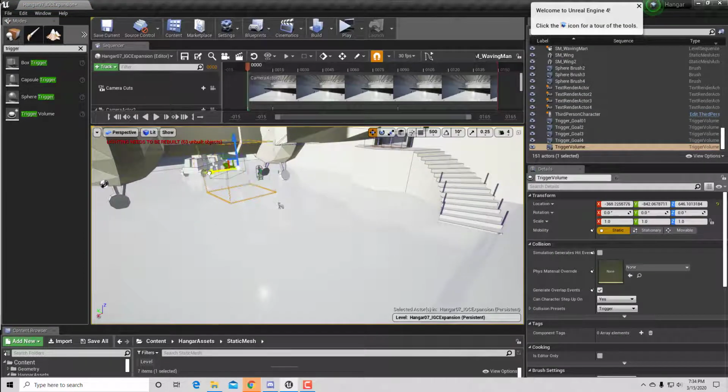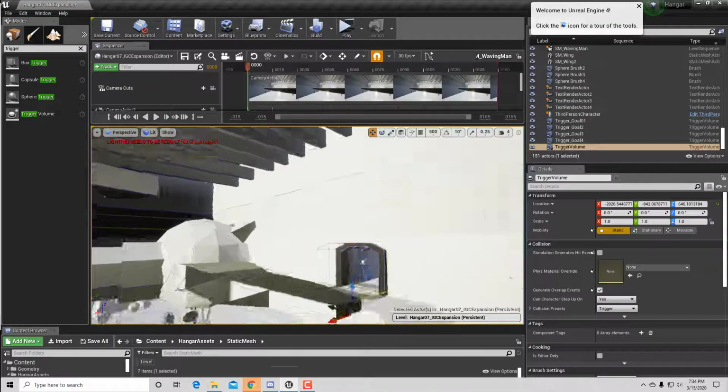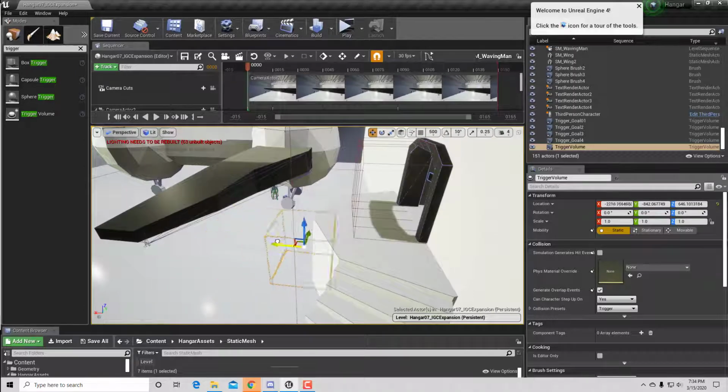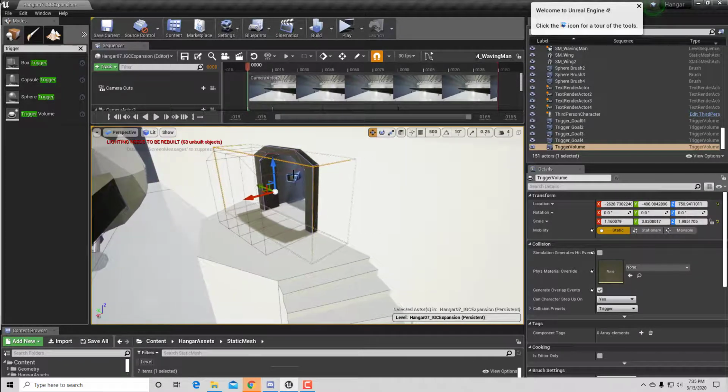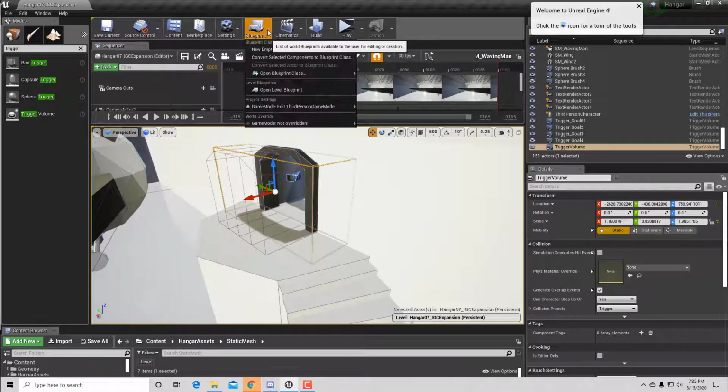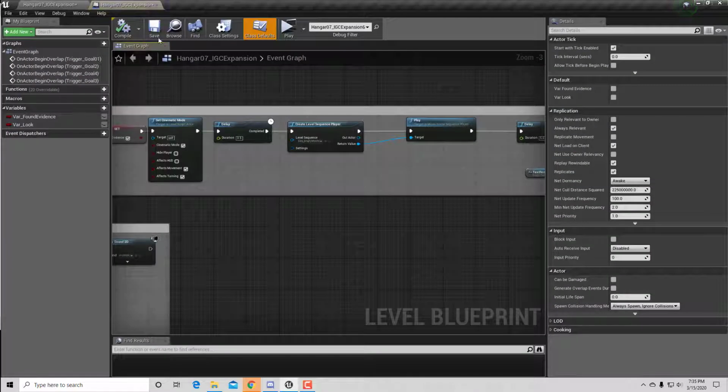And when I run up to these stairs, right about here, I want to trigger this. I think my intent is to come out this door and trigger it from the original office upstairs, or control room, whatever we're calling it. So here's my trigger. Open my blueprint.